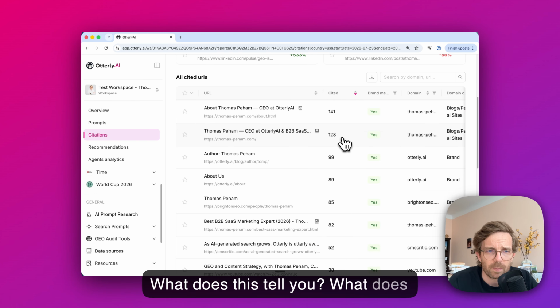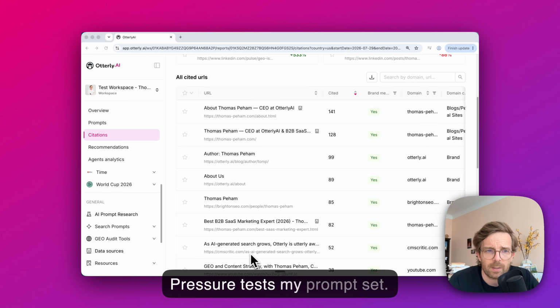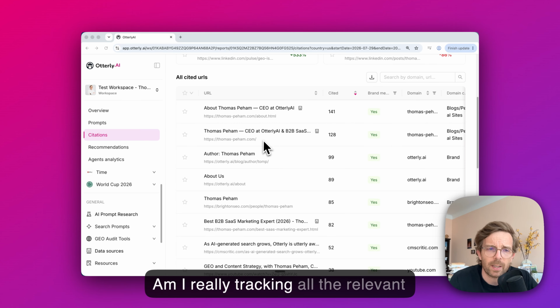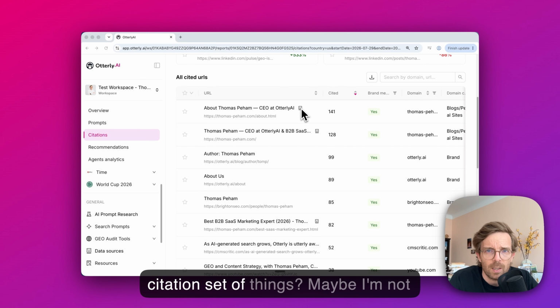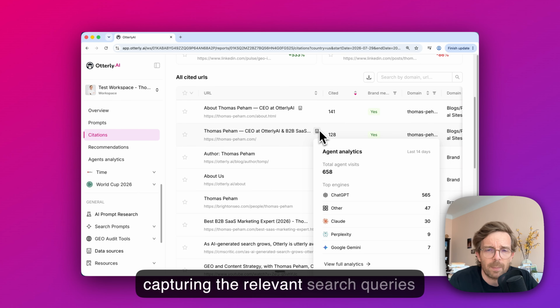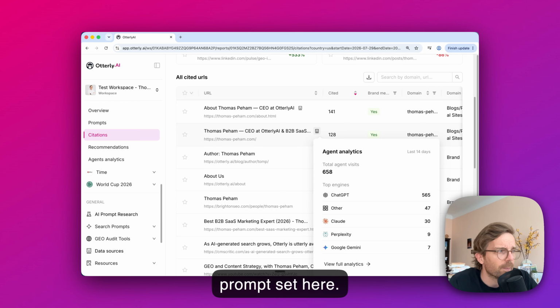What does this tell you? What does this mean? One, it pressure tests my prompt set. Am I really tracking all the relevant search prompts in the first place to really define that metric here on the citation side of things? Maybe I'm not capturing the relevant search queries that lead to a homepage crawl in the first place, and I might expand my prompt set here.